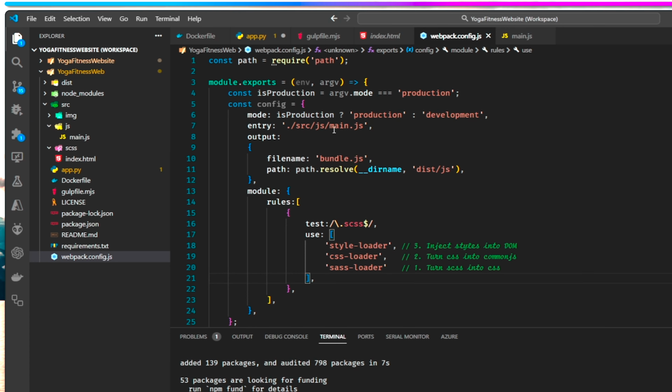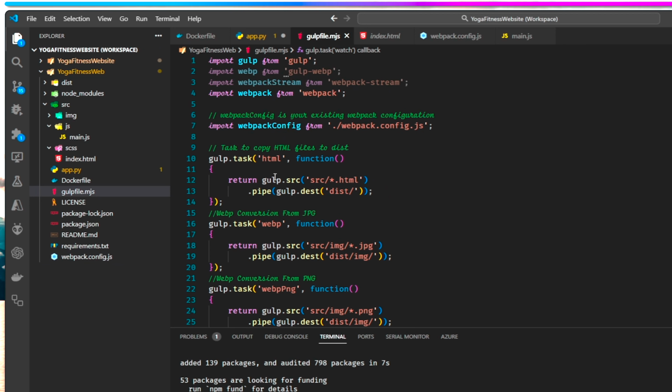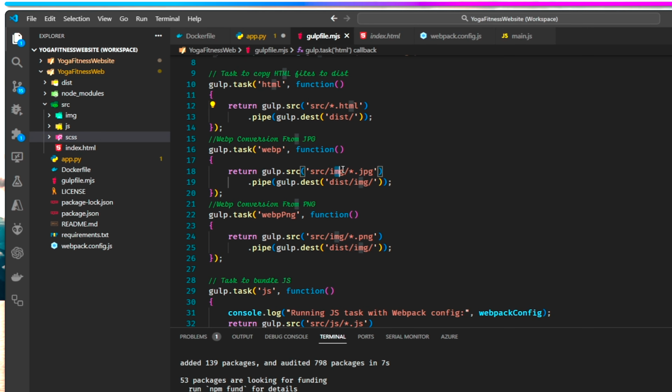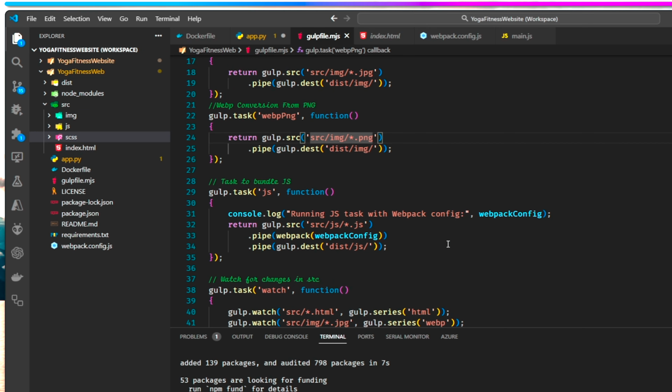Going back to the Webpack, in the entry point, we did say src.js main.js, which now is src.js main.js. And in the Gulp file, we added HTML, which is src.html. So in our src, we do have this index.html as well as the img. So we created the img folder here. So at this point, we do have the base up and running.